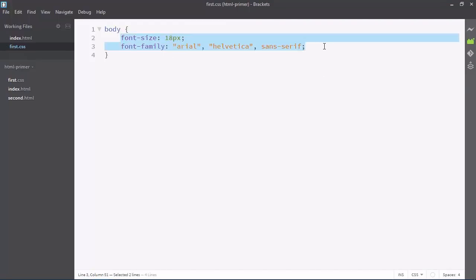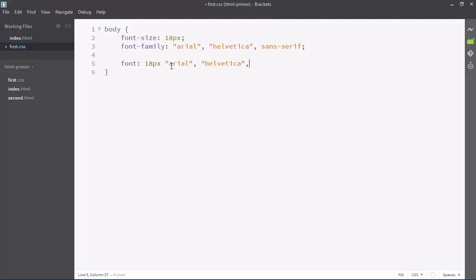And that would be fine. Now, we have two properties here. But there's also a font property that combines several of the other font properties. So with just font, we can say that we want a font that is 18 pixels high, and it is Arial or Helvetica or sans-serif. And that will give us the same results.